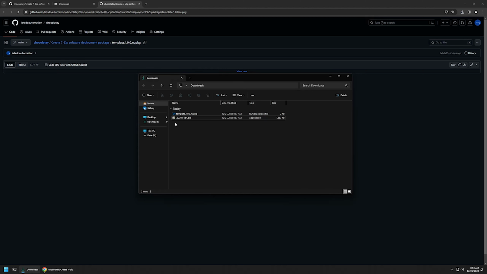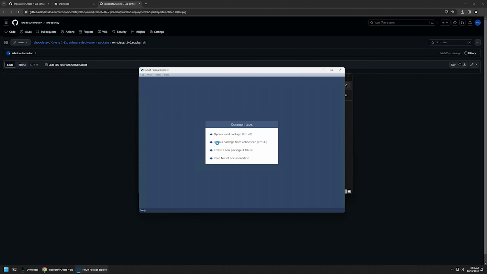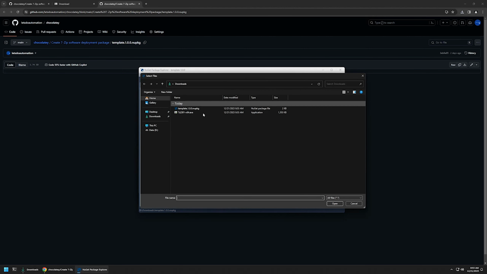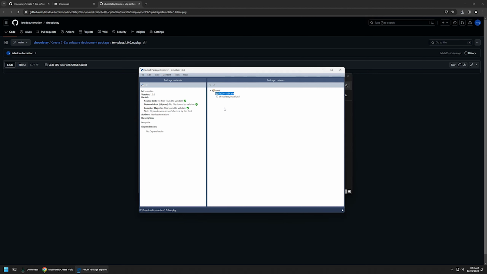And I will be packaging the executable file into my Chocolatey package. So for that, let's first open the NuGet package. It opens up with a NuGet package explorer. I will right click on tools folder, then I will click on add existing file. Then I will go to my downloads folder and select the executable for 7-zip installation. And as you can see, the file appeared here.